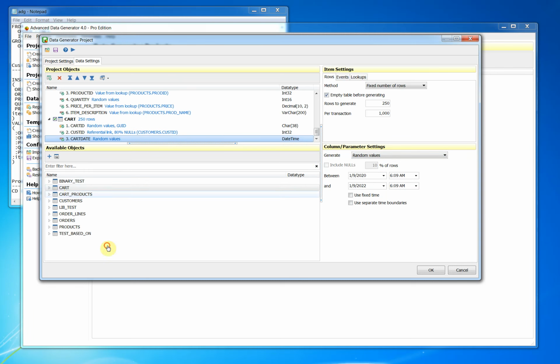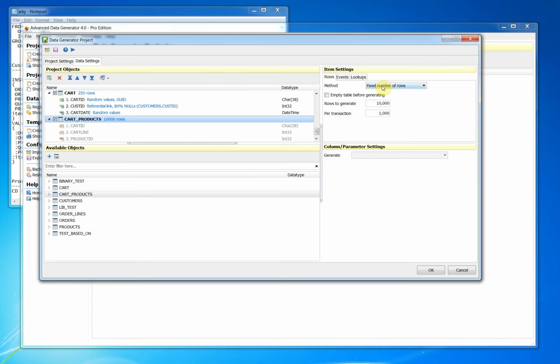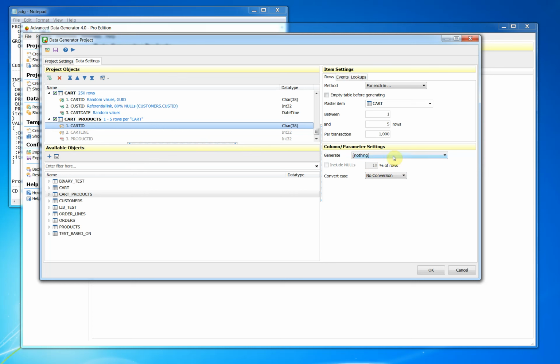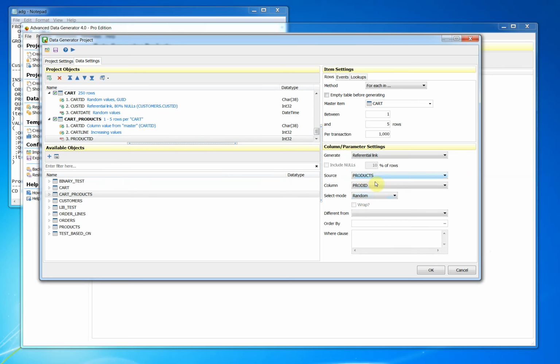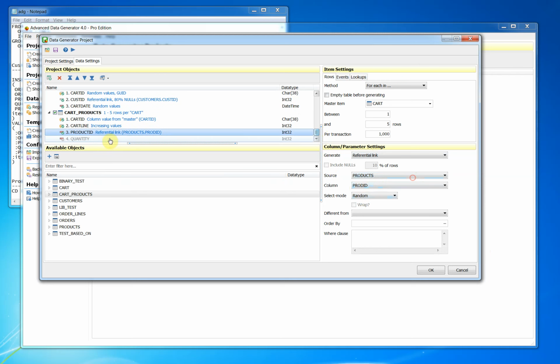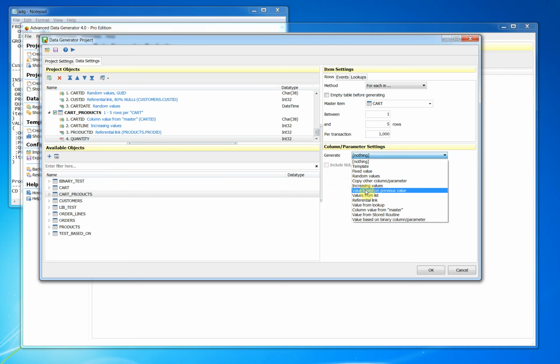Obviously, these temporary shopping carts can include products already. Let's add the cart products table to the project objects. Let's generate a few rows in the shopping cart for each cart. The cart ID for this products line should be taken from the master. Cart line ID will be a simple sequential value, which will be reset for each master. And the product ID is a random value from the products table. This is done by creating a referential link. Quantity is a random value entered by the user.